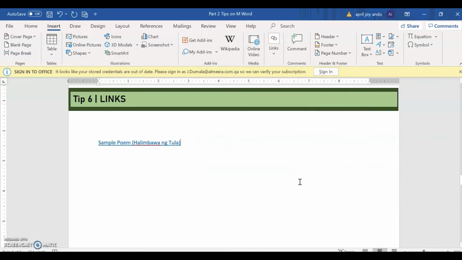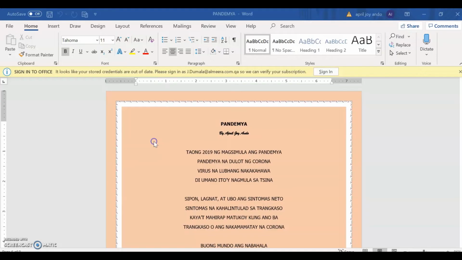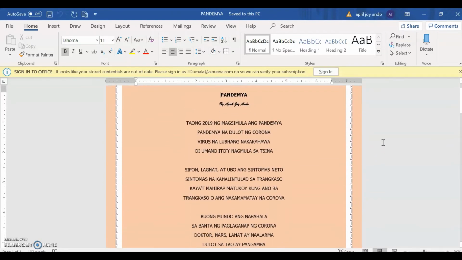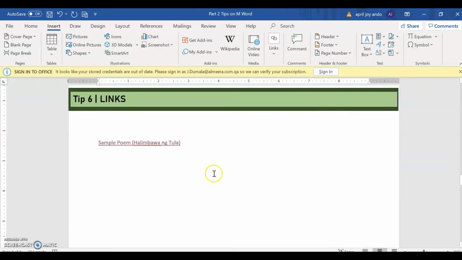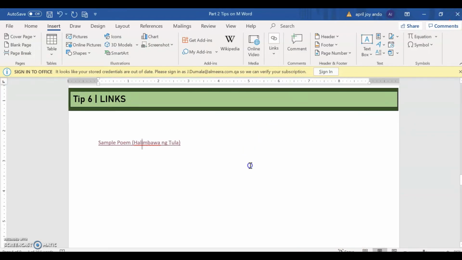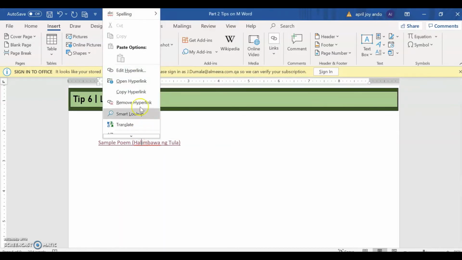So when I press Control and then click on this, that's the example. So when you close the Word document and then you click again, Control, so that's the example here. So that's how we insert a link on your Word document. If you want to remove the link, you can do so. Just right click and then go to remove hyperlink.